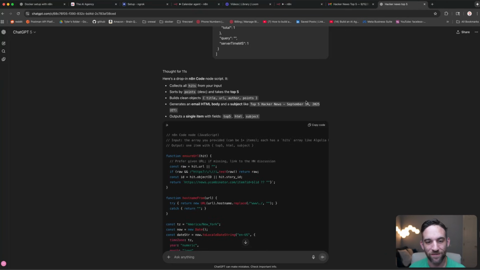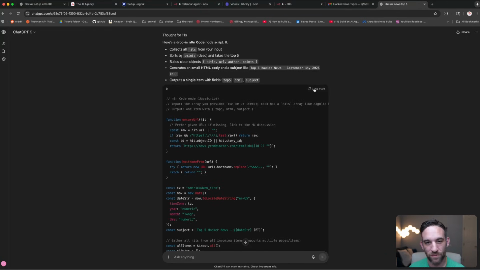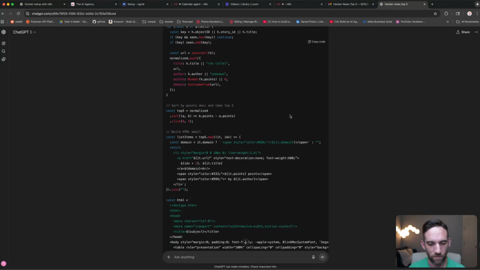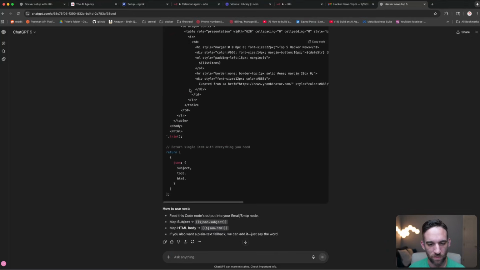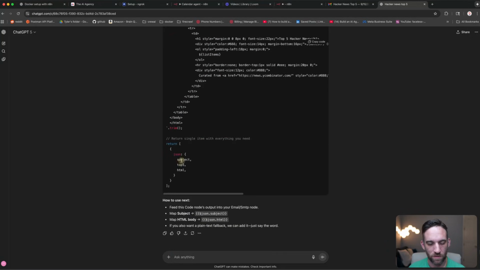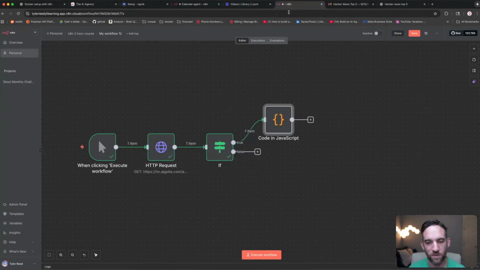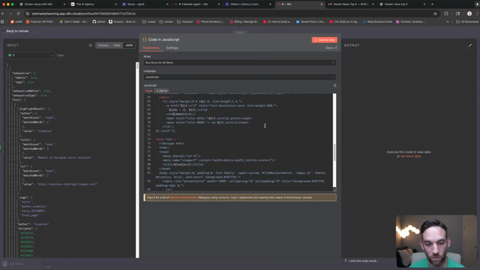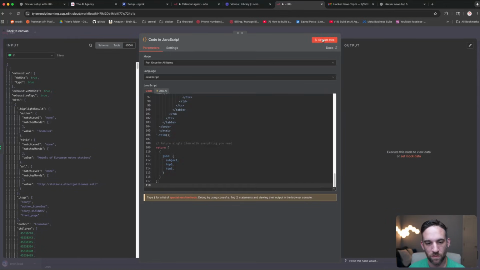And here it says it gave me a drop-in n8n code node in JavaScript. I'm just going to copy this. We can go through this, but really what I care about is at the end, here's the HTML that's going to return the subject, top 5, in HTML. I didn't ask you to give me the top 5, but that's okay. So we're going to go back to n8n, open up this code node, paste it in, and just test it. Yep, so let's go ahead and test this now.